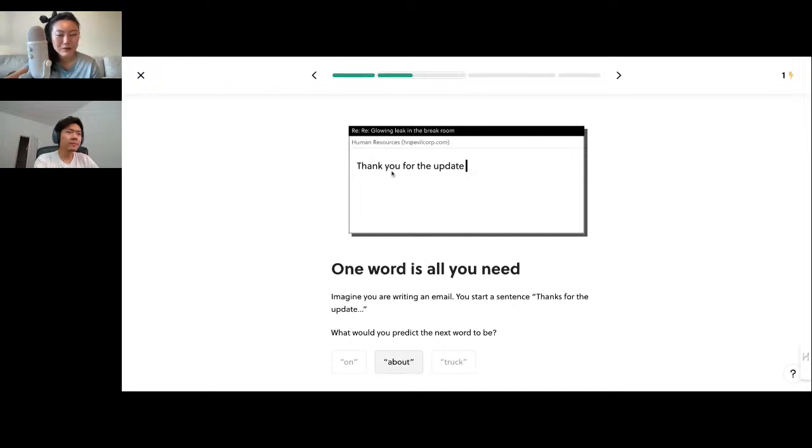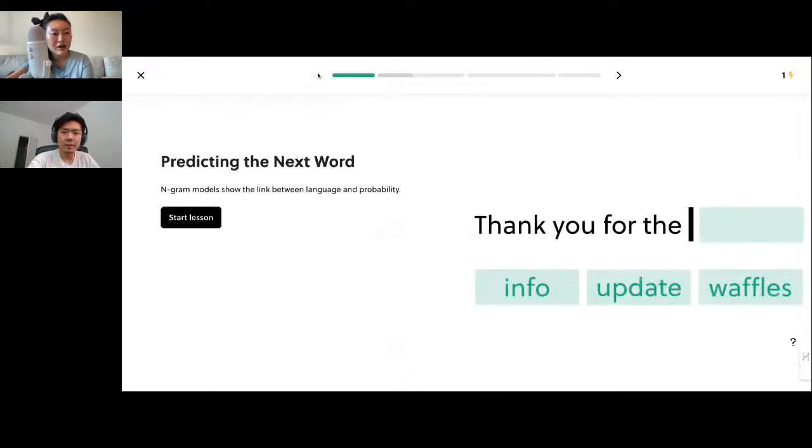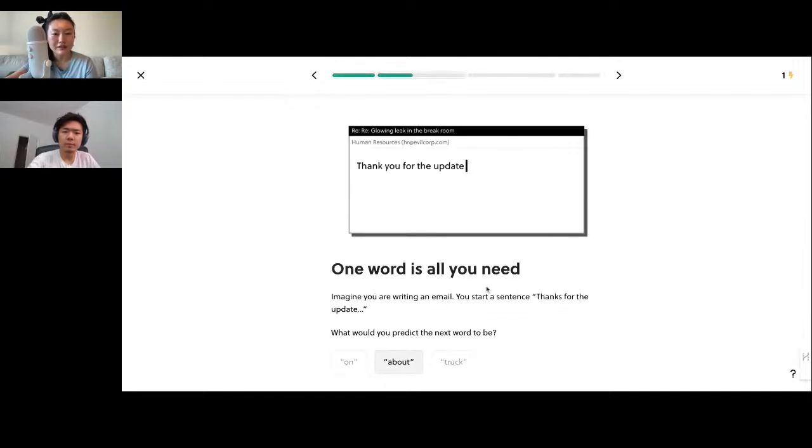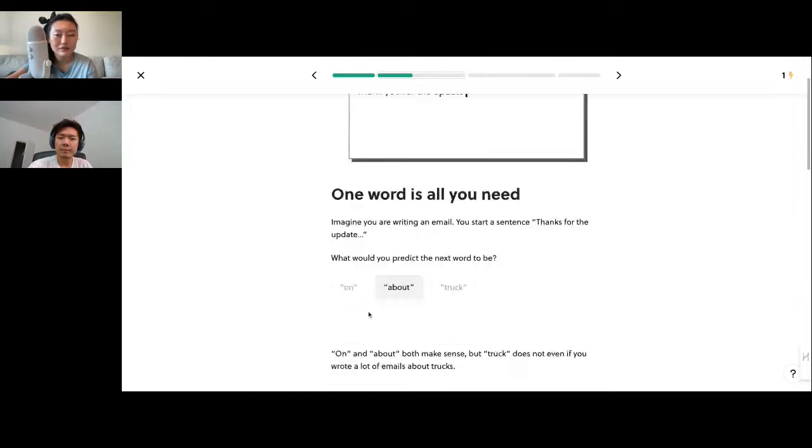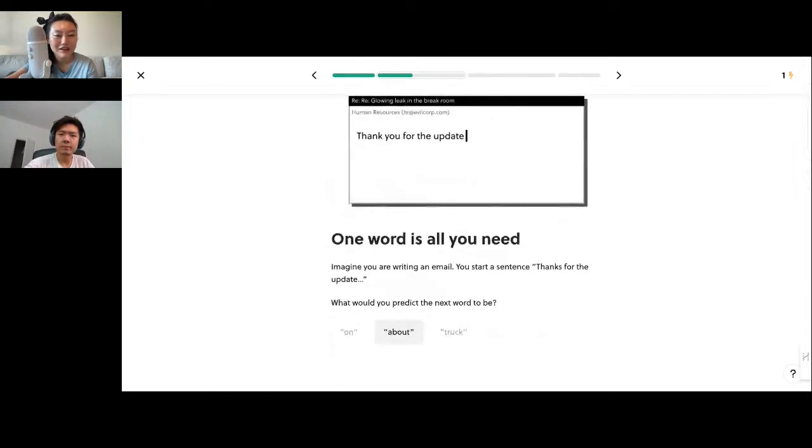Okay, moving on. One word is all you need. Wait, no, we did not start. Okay. Predicting the next word. N-gram models show the link between language and probability. Start lesson. One word is all you need. Imagine you're writing an email. You start a sentence: Thanks for the update. I guess I already did some of this. What would you predict the next word to be?